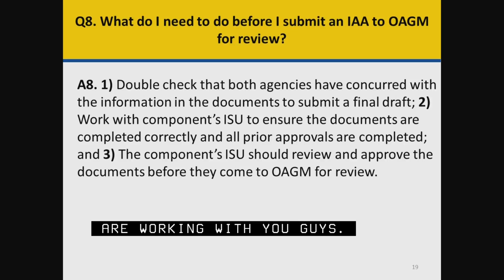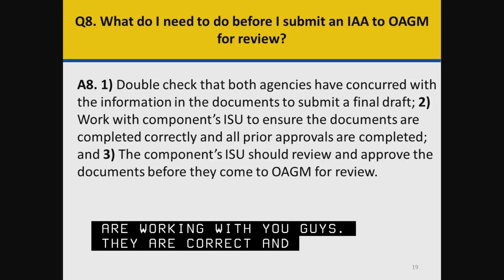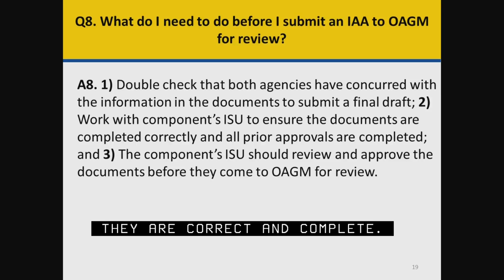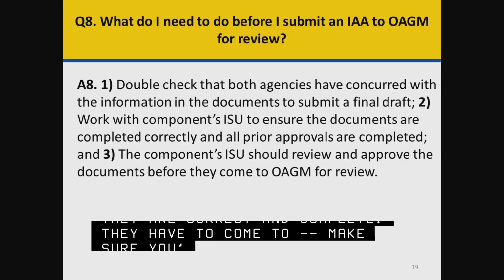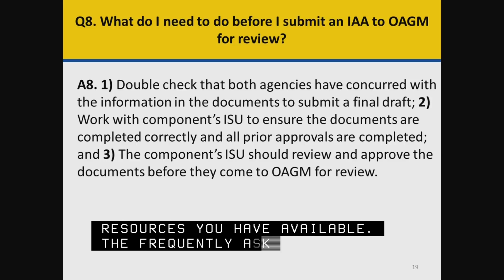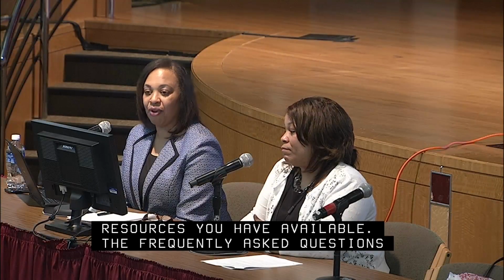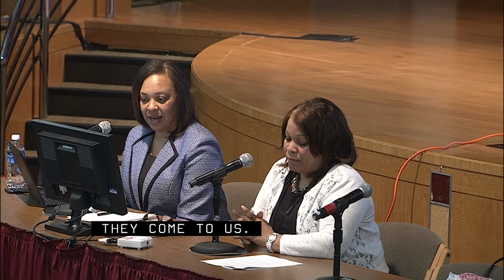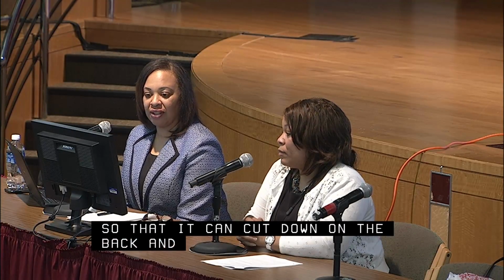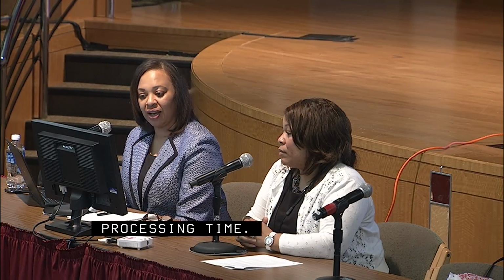Before they come to us, in SharePoint, they have to come to the super users. So you should make sure that you're reviewing the documents, using all the resources that you have available, whether it's the trainings, the checklists, the frequently asked questions, to make sure that these documents are accurate and complete before they come to us. Why? So that it can cut down on the back and forth and the processing time. Also make sure that the components, ICUs, approve the documents in SharePoint before they come to us.